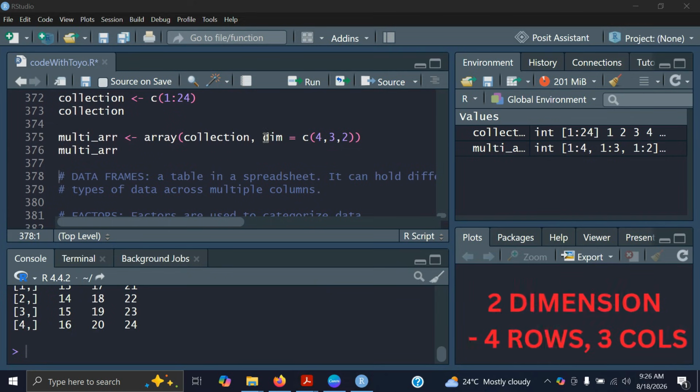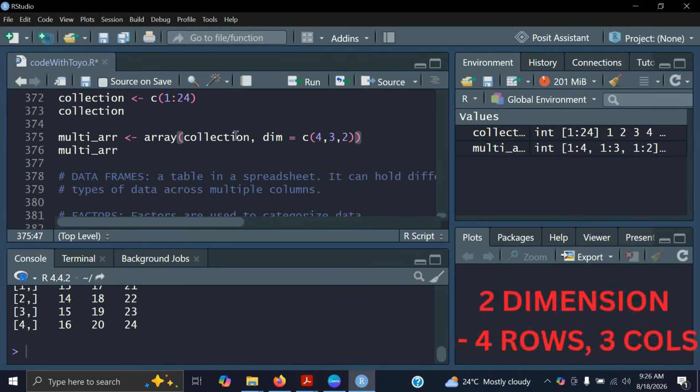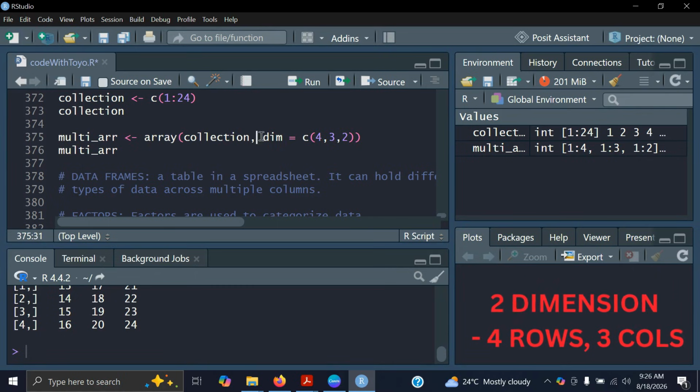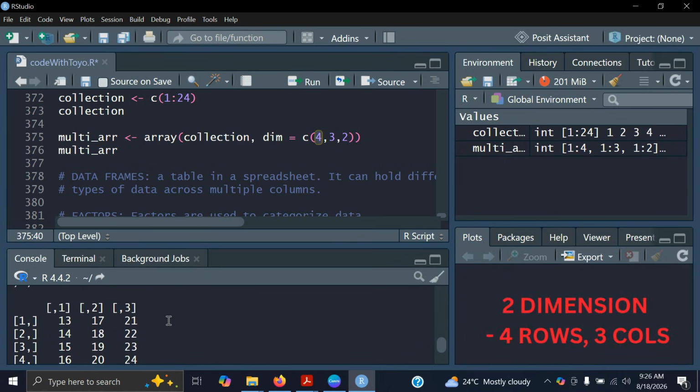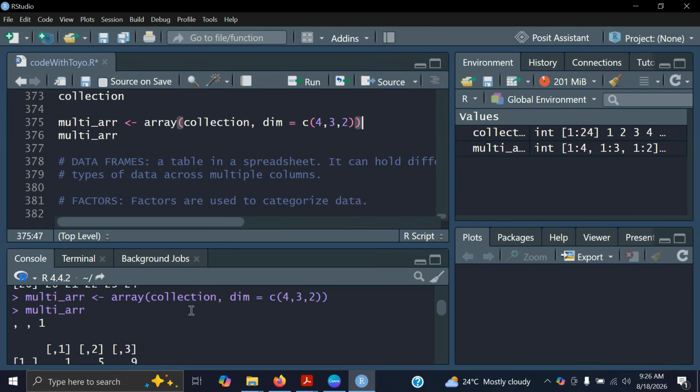So let me quickly explain what we have in this dimension so it will be clear to us. We say we want to use this collection to create an array. If you take a look at this, we want four rows, three columns, and two dimensions. The first number corresponds to the number of rows we'll be having. The second number corresponds to the number of columns. Then the last number in this particular dimension corresponds to how many matrices we have. So we have a two-layer array with a 4 by 3 matrix inside of each. That's all we are having at this point.